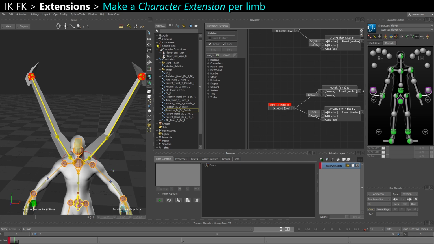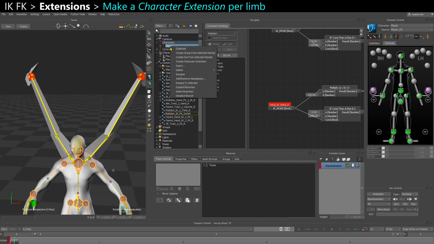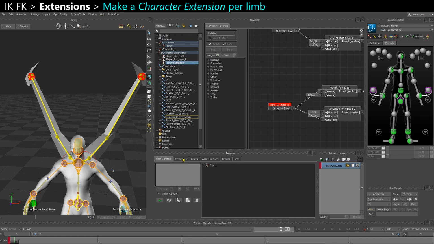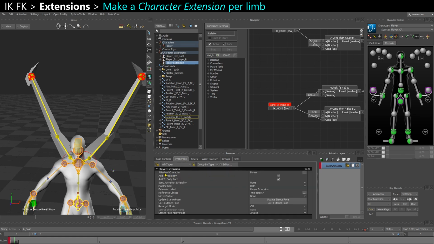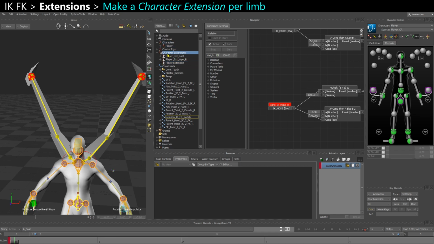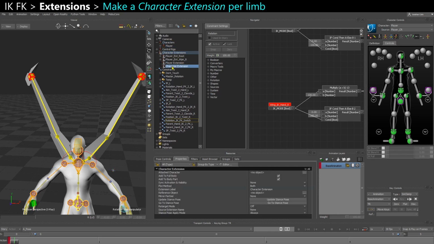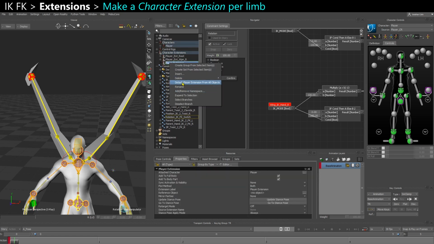So you can open up characters, right click on player and do create character extension, or you can go on character extensions, right click insert character extension. I prefer to do the former because that way when I create it on display extension, it's already attached to the correct character. If you do it with the second method, the attached character field is empty by default, so it's not the best. It just creates an extra step.